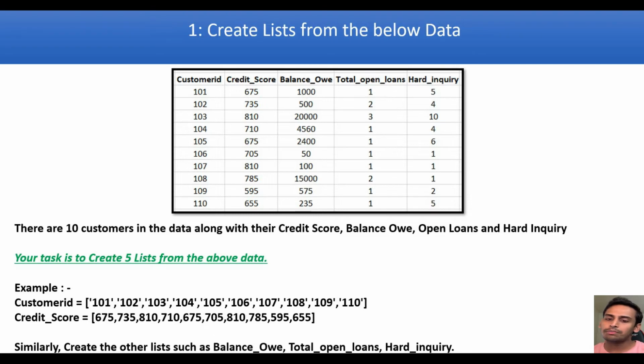Then total open loans means how many loans have been open. Again, this total open loans will count both his existing loans, maybe some auto loan or maybe some credit card accounts which he already has opened. And the hard inquiry means how many times recently a credit bureau has opened his credit profile to understand his financial background. So we can see that for customer ID 101, there are 5 hard inquiries, there is 1 total open loan, the balance owed is $1,000, and currently his credit score is 675.